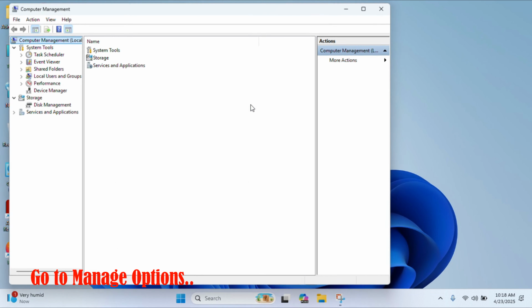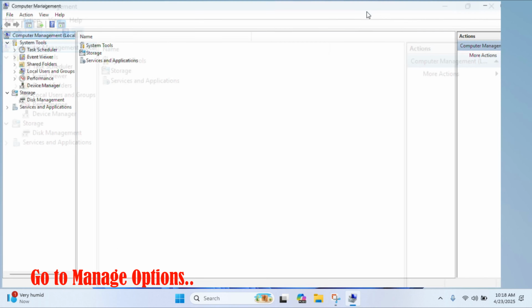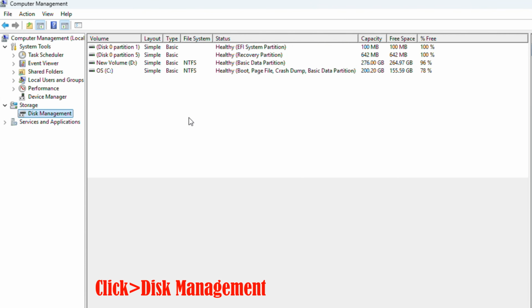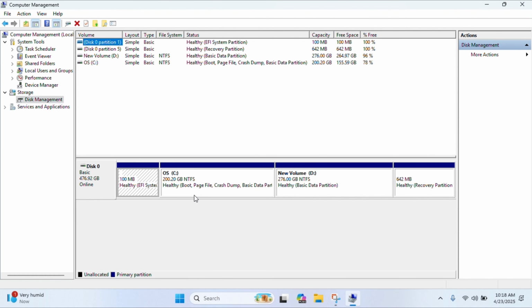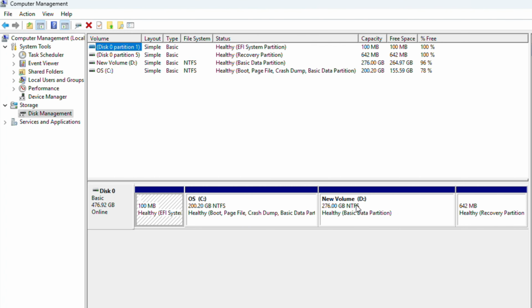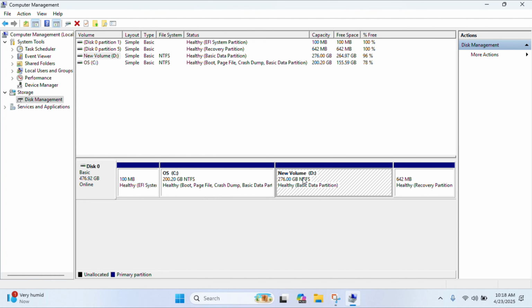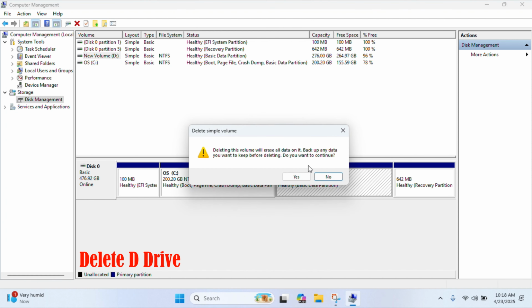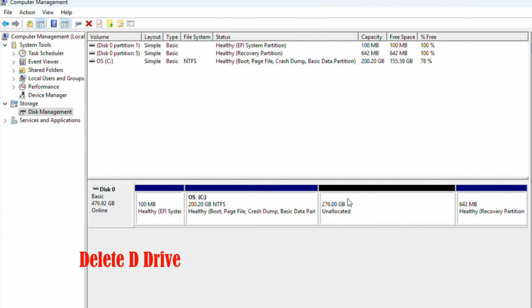Go to the Manage options from This PC. Now click on Disk Management. Friends, I need to reduce C drive capacity by shrink, and create another 2 drives, D and E. At first I delete D drive. Remember, if you have any data in D drive, then you need to back up all data to other storage.